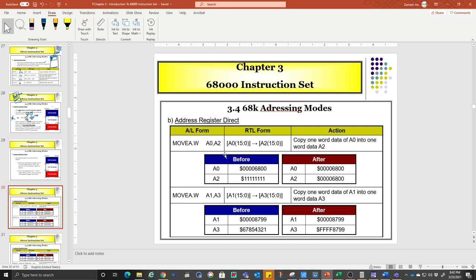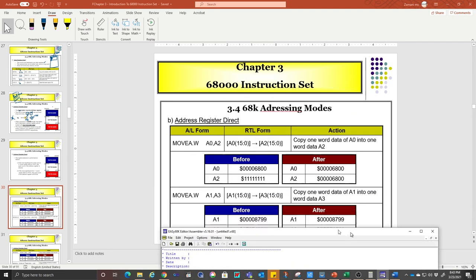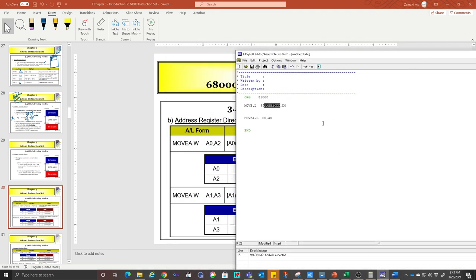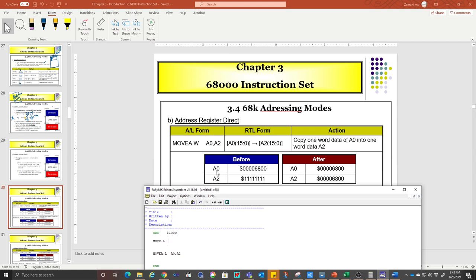This is the example. Okay, I'll teach you how to do this one by one. I just want to give you an example of this one. The example is move.w A0 to A2. So let's look at the command again. A0 to A2. The content is not yet there. Okay, so it's given. The value for A0 is given this one and A2 is given this one.